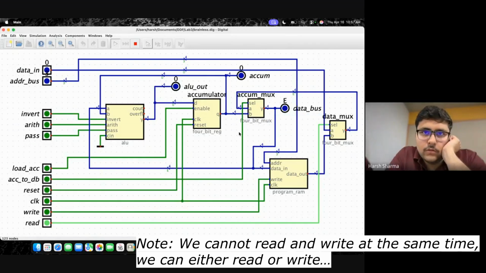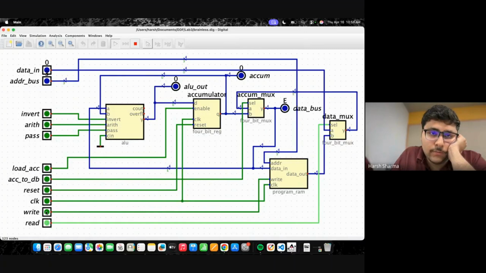So this is how this brainless CPU works. And one thing that I missed earlier was we cannot read and write at the same time. So we have to close one when we do the other. So this is the working of this brainless CPU circuit. My lab 3 ends here.